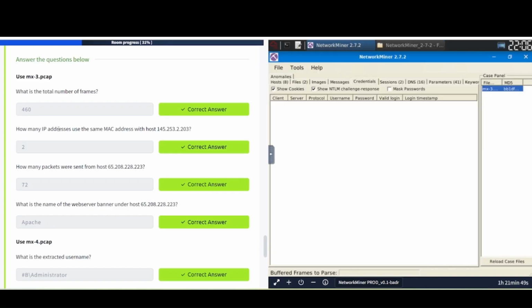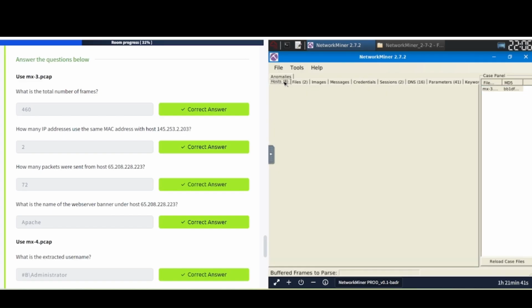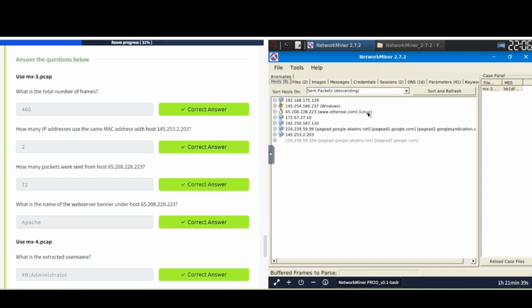Next one says, how many IP addresses use the same MAC address as the host .203, okay? So let's go ahead and take a look here. Host tab as so.